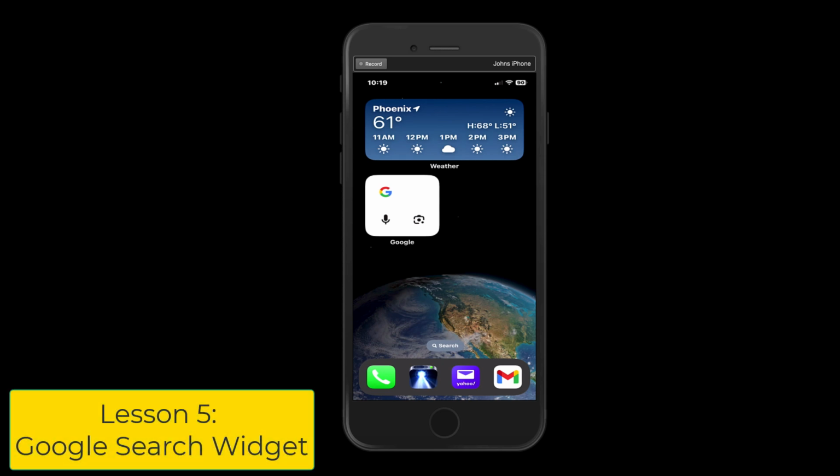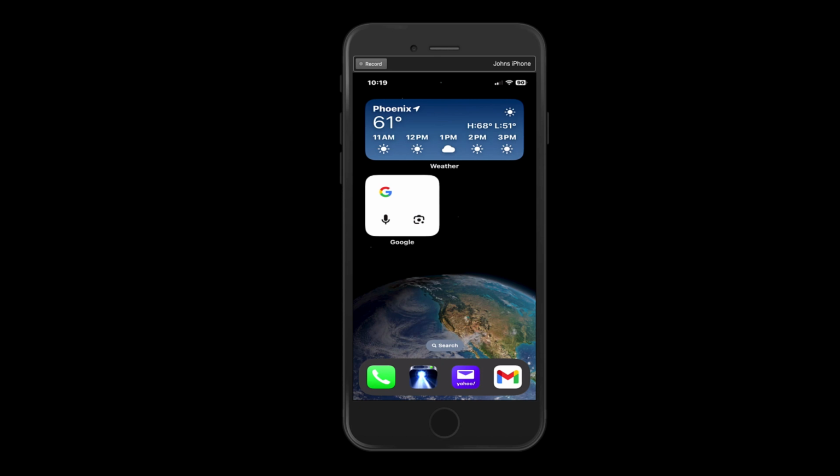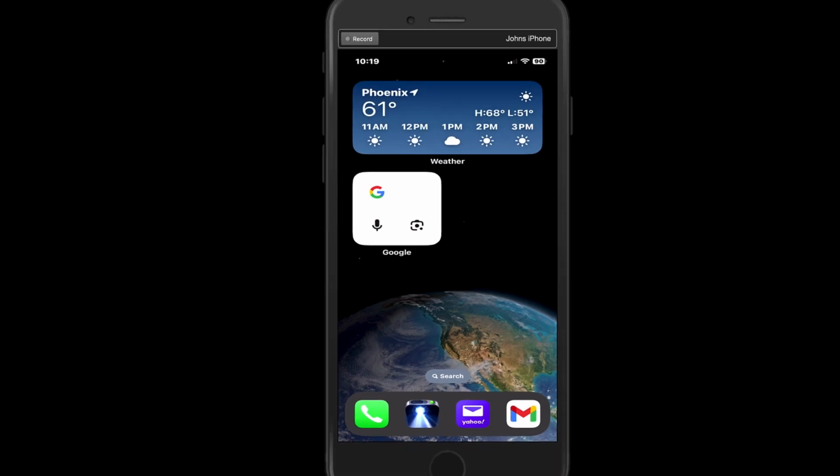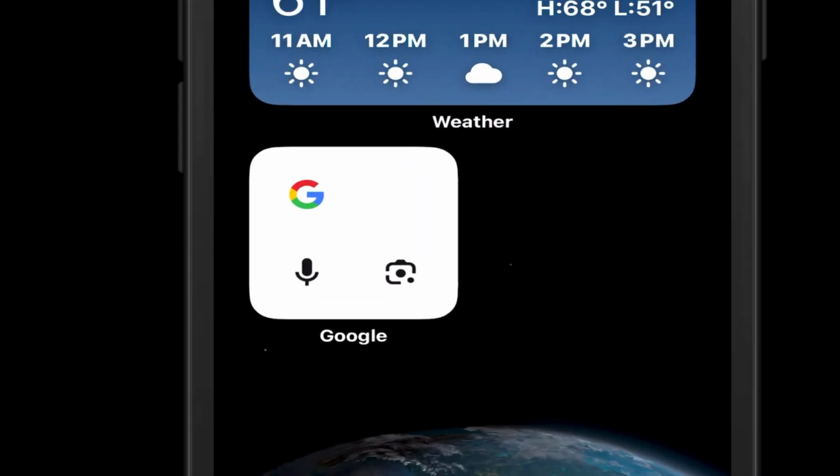So here's the Google widget we've installed, and we're not going to dig too deep on the functionality of a bunch of different widgets, but let's just look at what this Google widget is capable of. So it has three functions: Google Search, Google Lens, and Song Search.